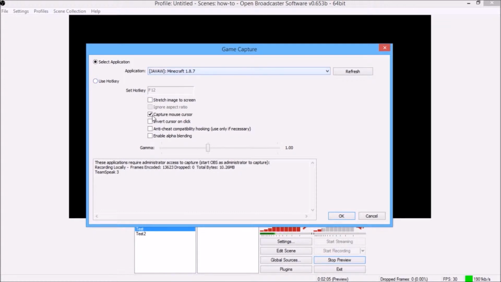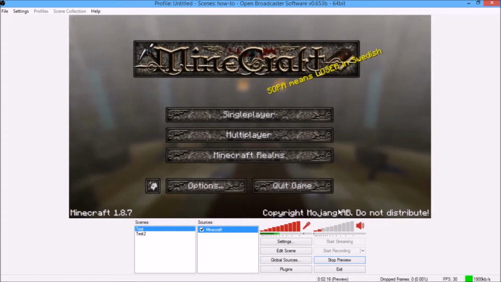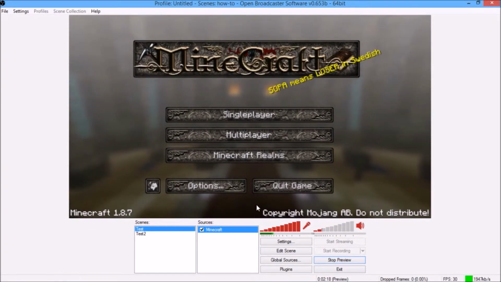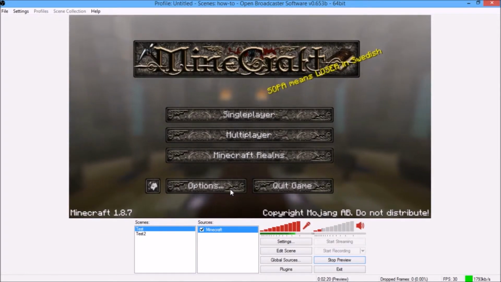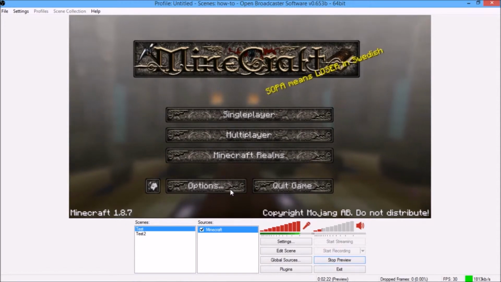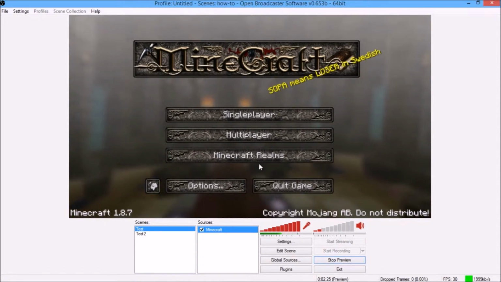So Minecraft, and then you're going to click Stretch Image to Screen and Capture Mouse Cursor. Those should be the only two things you really need to use. So you're going to click OK. Boom. There it is. Now, say you want this screen to be a little bit smaller because you're going to put things around the edges. You want to throw your chat in.